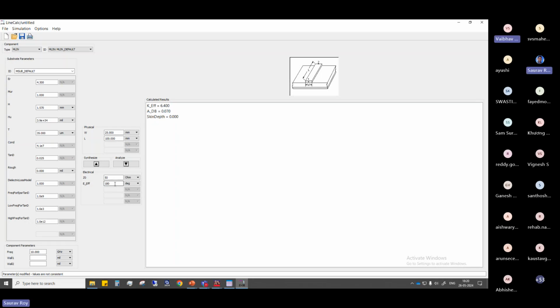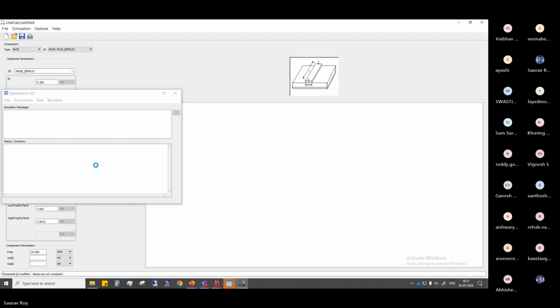Now let's see. Okay. So lambda by 4 is 180 degree we take. So what we want to calculate, you see here, is W and L. These parameters you note here. W is the line width and L is the length of the microstrip line. That is what we want to calculate. Now see, we do synthesize. It takes some time and calculates.